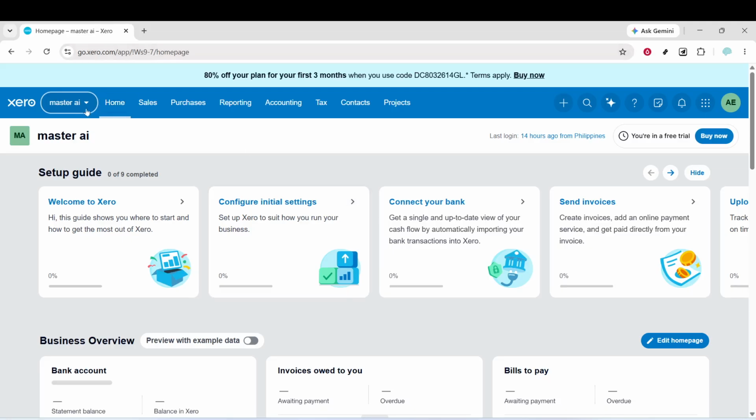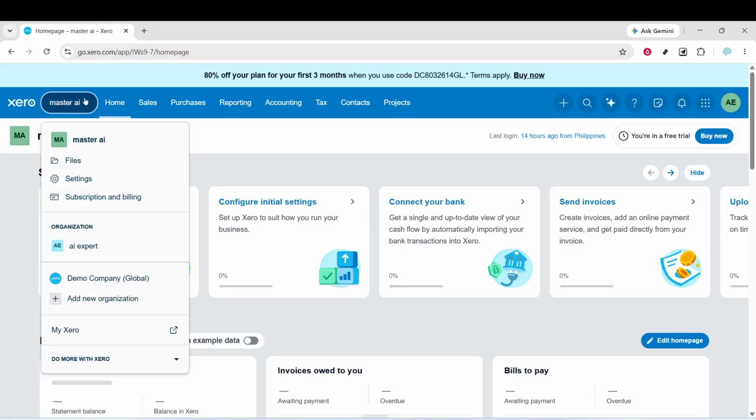Now that you are logged in, take a look at the top left corner of your screen. You will see your organization name listed there. Go ahead and click on it. This is your home base, the name of the company you are working with. By clicking it, you are telling Xero, okay, this is where I want to upload things. It keeps everything organized from the very start.